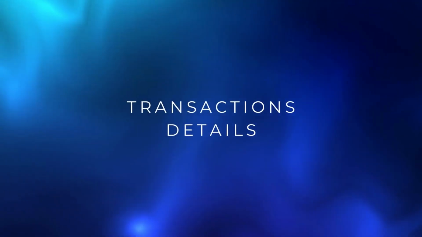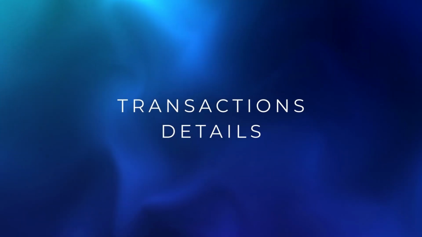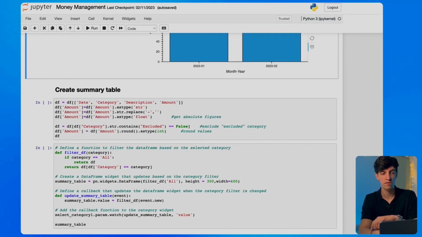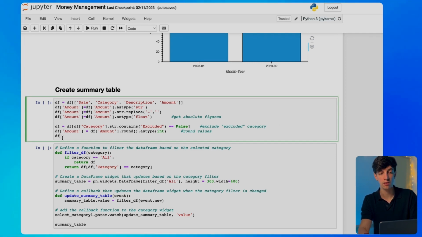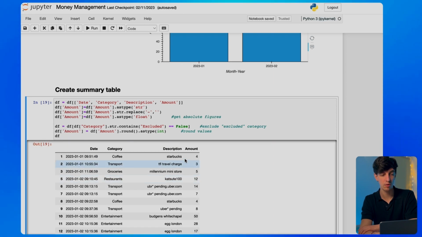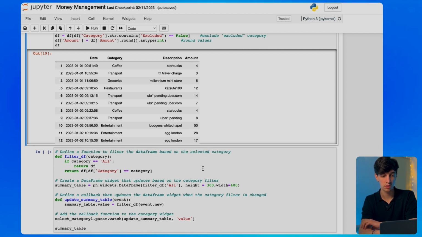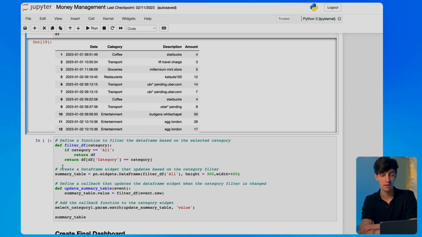All right, and then the last element that we want to add in our dashboard is this summary table. In order to do that, let's first recall the data frame with a few changes that we can make as a base for this last element of the dashboard. So this is the data frame that we are going to use for this summary table. And now with the next piece of code, we're going to define a function to filter the data frame based on the selected category. So this is what this function is doing. Then we're going to create a data frame widget.